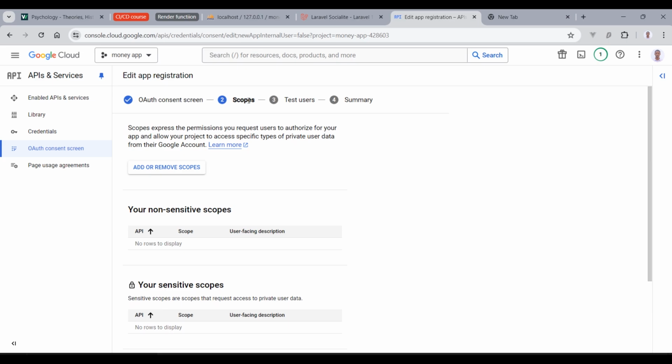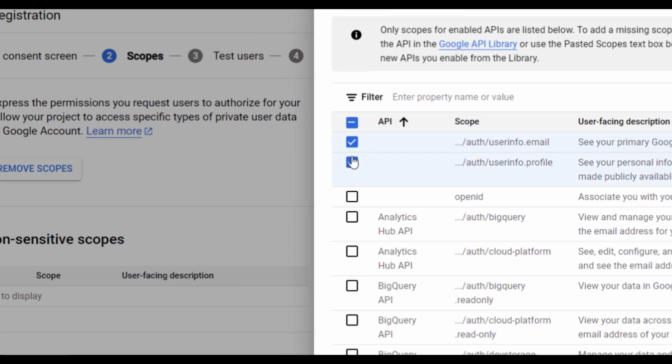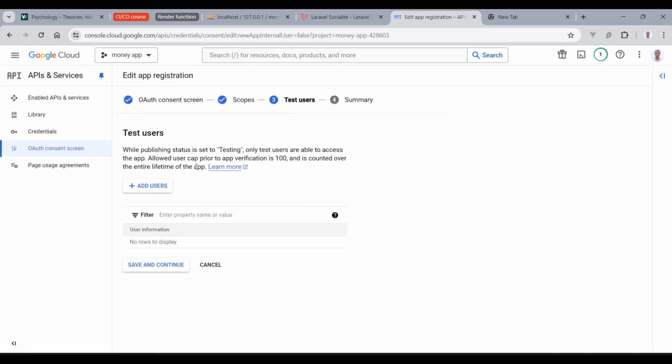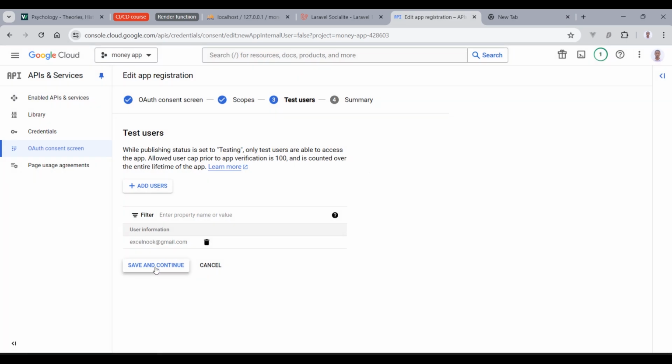The scope is the user data that we want to get access to. Now we are going to click add or remove scope. These are two pieces of info that we need to get access to. And then you're going to click on save and continue. Here you have the possibility to attribute only 100 users that can test your app during development. I'm going to add only one user, and you need to provide the email. Here I'm going to pass excelnook@gmail.com. This is the email that I'm going to use for testing purposes. I'm going to click add and then save and continue.